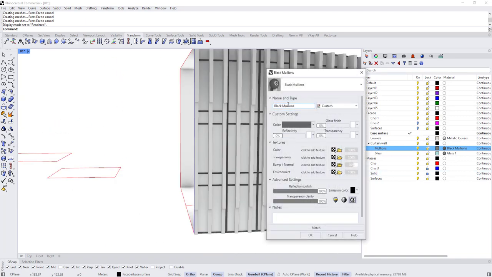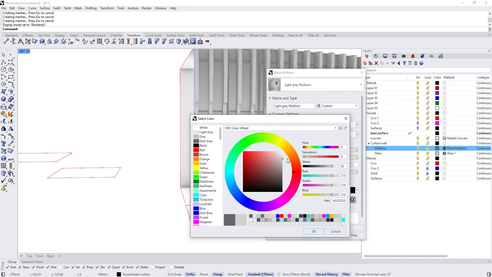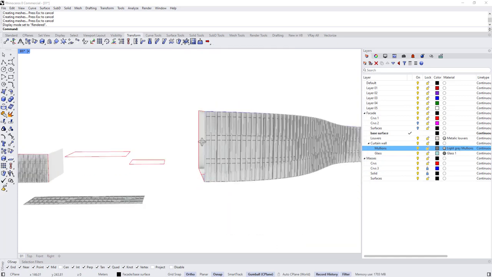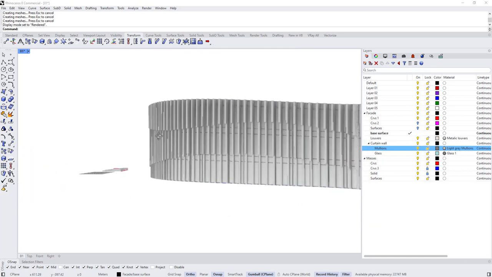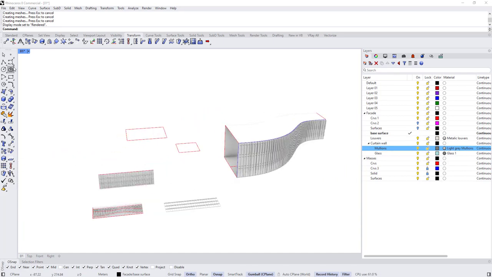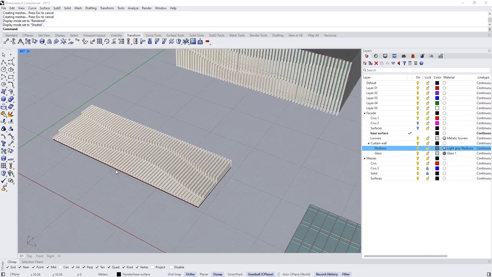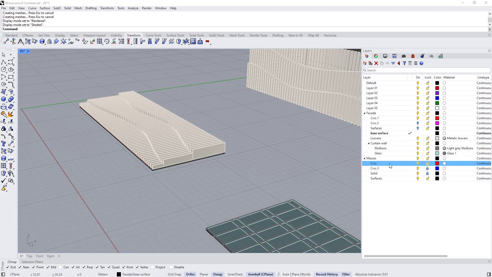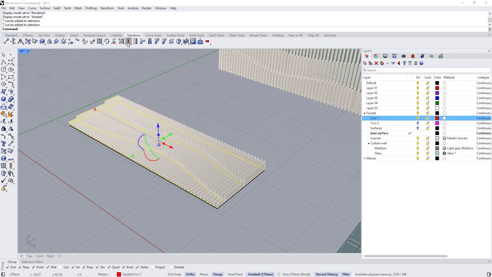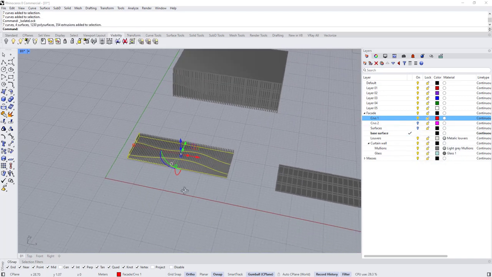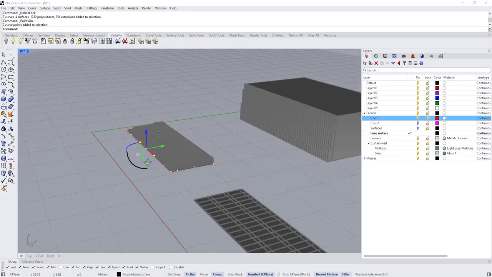I think it's better if it is white, so let's just name it light gray mullion, and let's give it maybe some kind of light gray. Yeah, this looks better. Okay, but I want to test some variations, so let's come here and right click to select this curves layer. Okay, no, not the one in the masses, the one here in the louvers. So I'm going to select the object, go to the visibility and choose isolate. Now press F10.